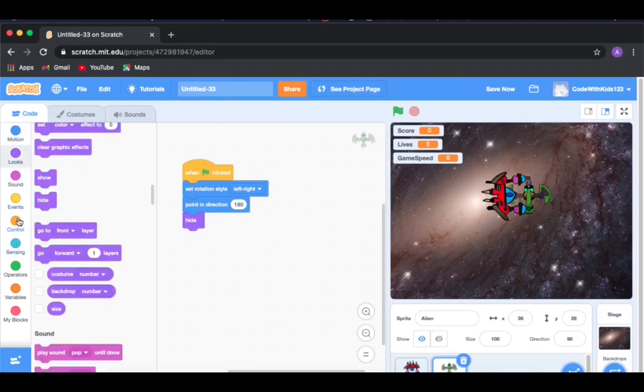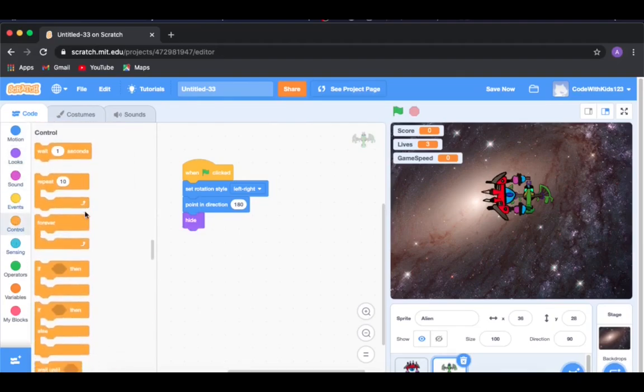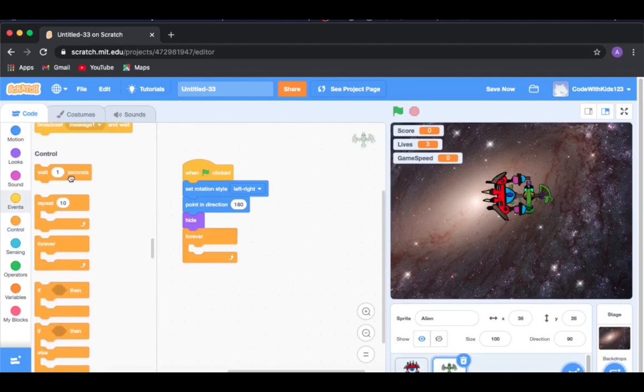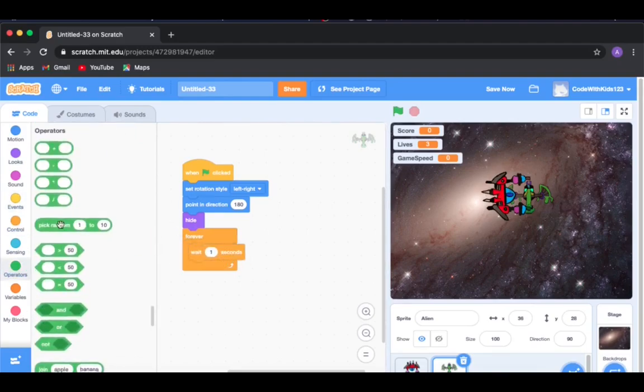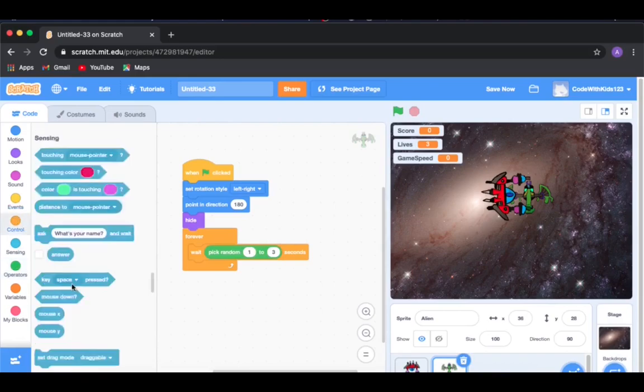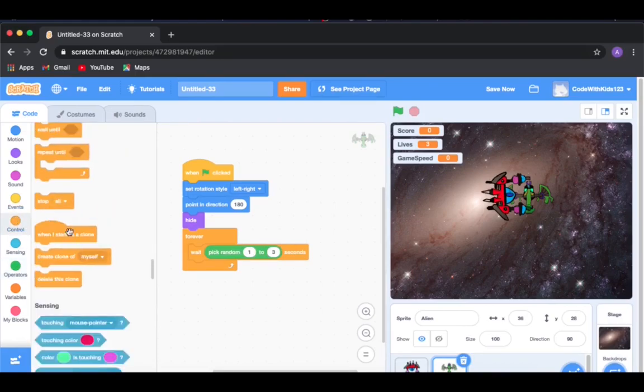So now we go to control and drag out a forever loop. Stay in the same section and drag out wait 1 second. And then go to operators and drag out pick random 1 to 10 and change it to 1 to 3. So now we're going to go to control and drag out create clone of myself. So it's just going to create the same image again.